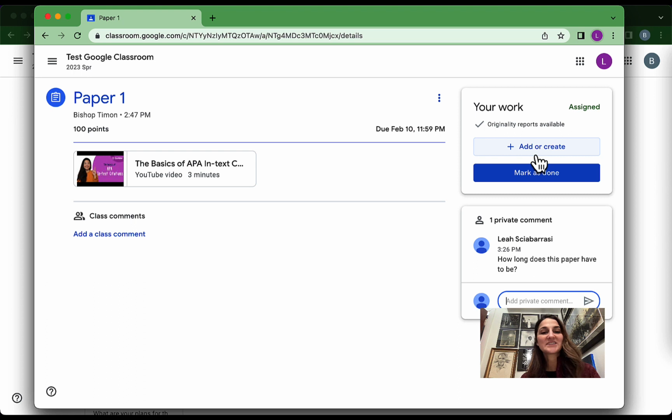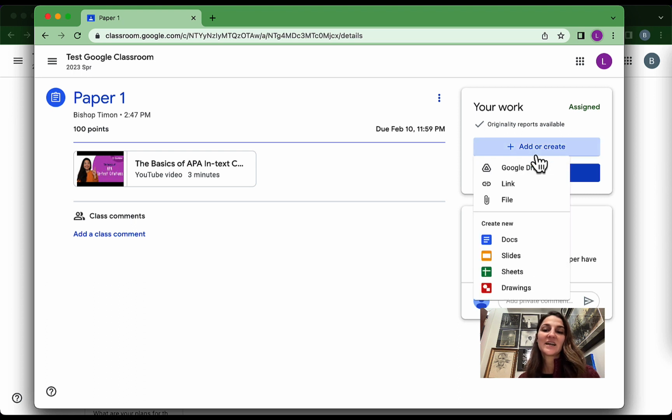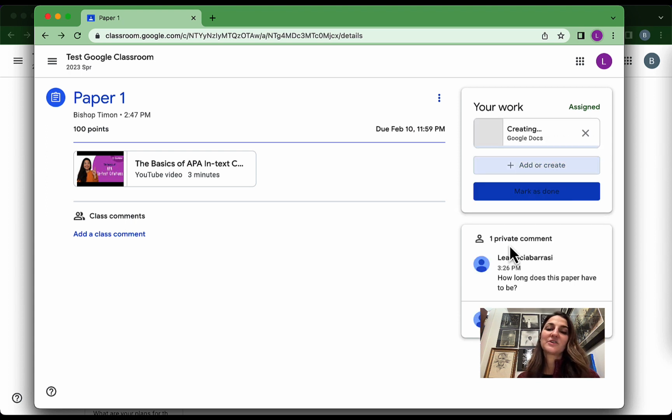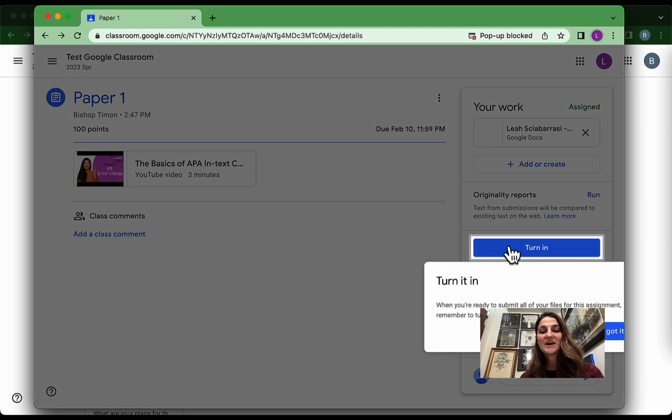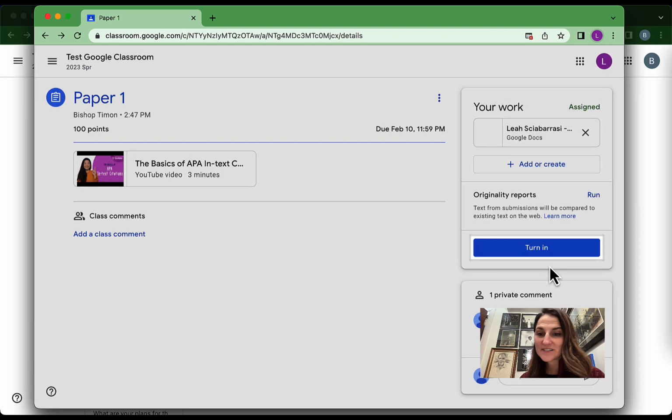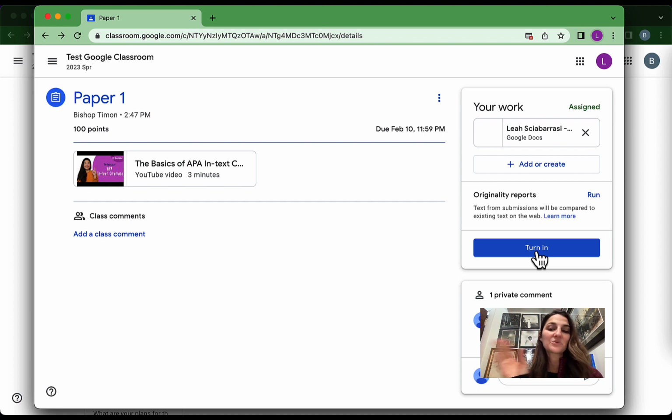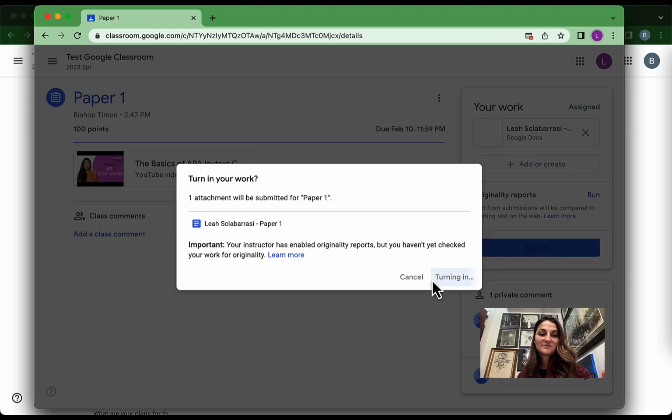Okay, add or create. This is where I go ahead and upload my assignment from Google Drive. So I can either start it there already, or go ahead and create a new doc. And guess what? It's going to attach that doc to this space, which is amazing. I'm also going to click got it. That when I'm ready, I can go ahead and turn in that assignment in order for it to be checked for that originality report. I can also run it myself as a student. So when I'm ready, go ahead and turn it in, and then it will be turned in anyway.